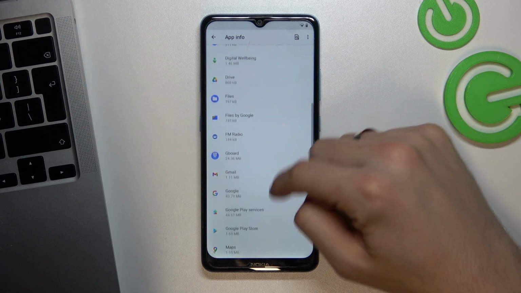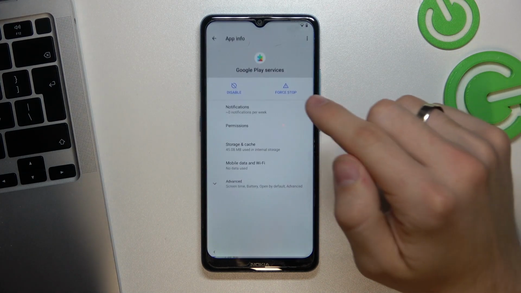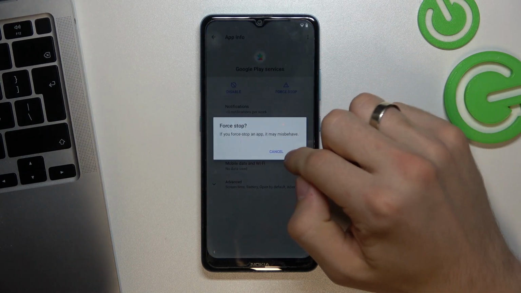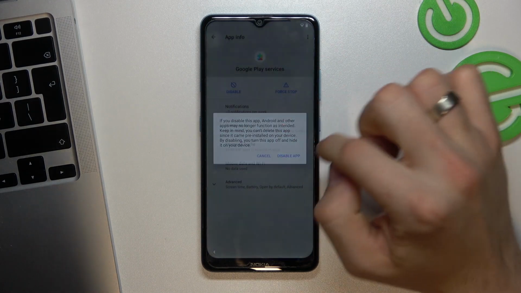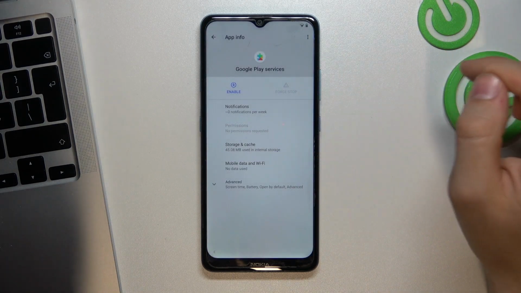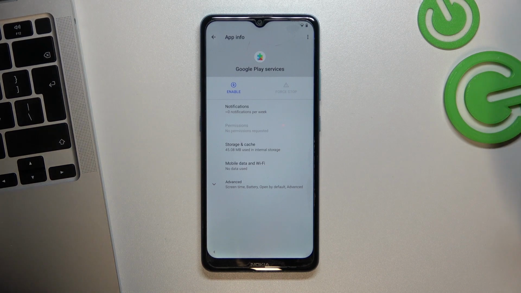Scroll down and find here Google Play Services. First you need to force stop, then disable the app, then force stop again, okay, and we need to do it quickly. Cool. Then what we need to do then?